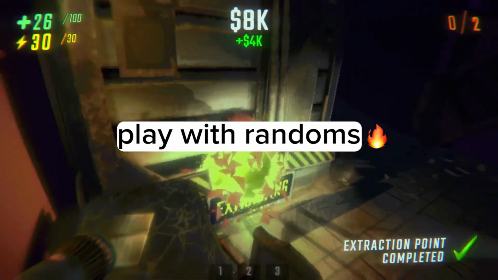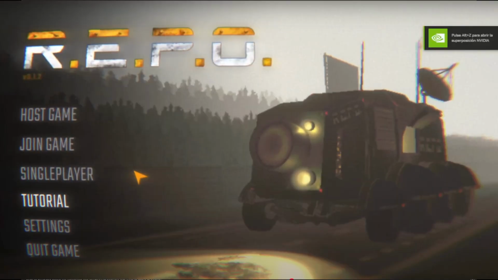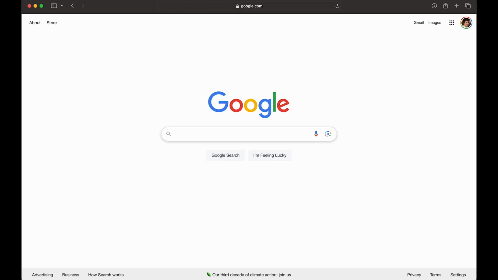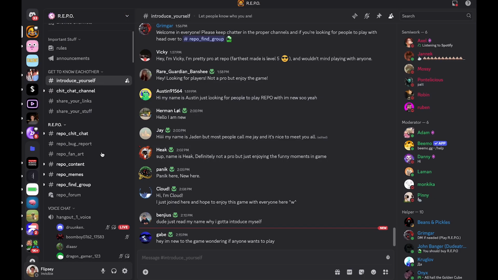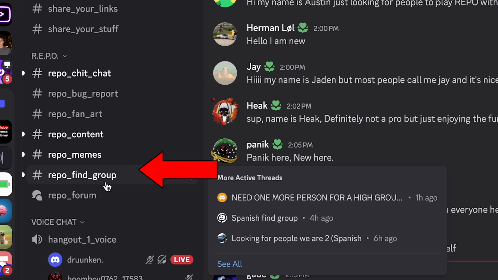Playing Repo with randoms is really easy to do, and the first thing we're going to want to do is go on to our local internet browser and just type in Repo Discord server like so. Once you've actually joined the Discord server and verified yourself, you'll be brought to this page like so. From here, you simply want to go down to the option called Repo Find Group.